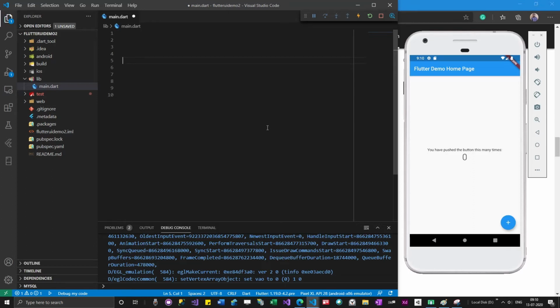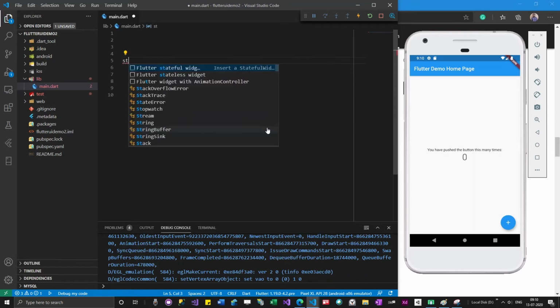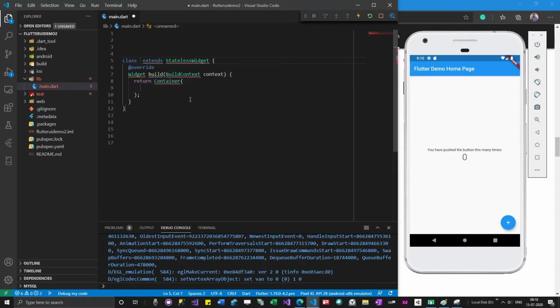I'm going to just type ST in Visual Studio Code, and it shows me some recommendations: stateless widget and stateful widget. As I said, we are going to use stateless widget, so I'm going to select it and give it a name like MyApp. Okay, and you can see some red lines over here, right?